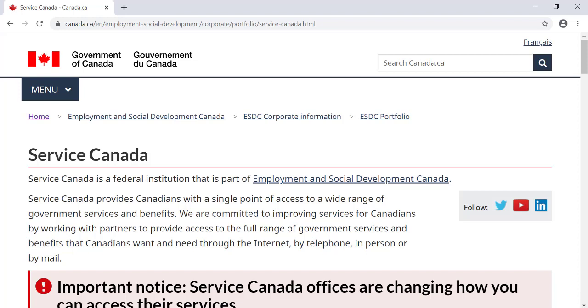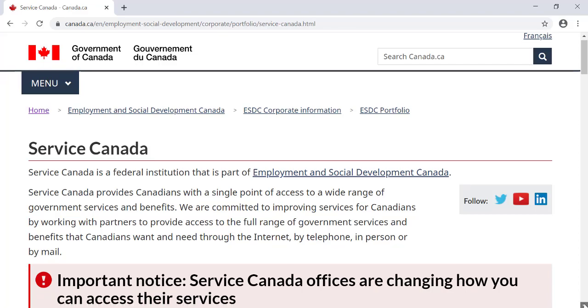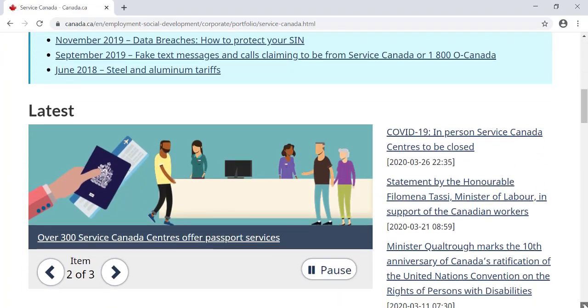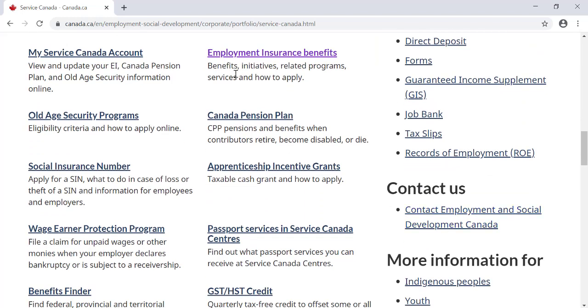So let's scroll down and let's find where on the page the Service Canada EI Application Form is located. Let's keep scrolling down. And just right here you can see employment insurance benefits. We're going to click on this link right here.